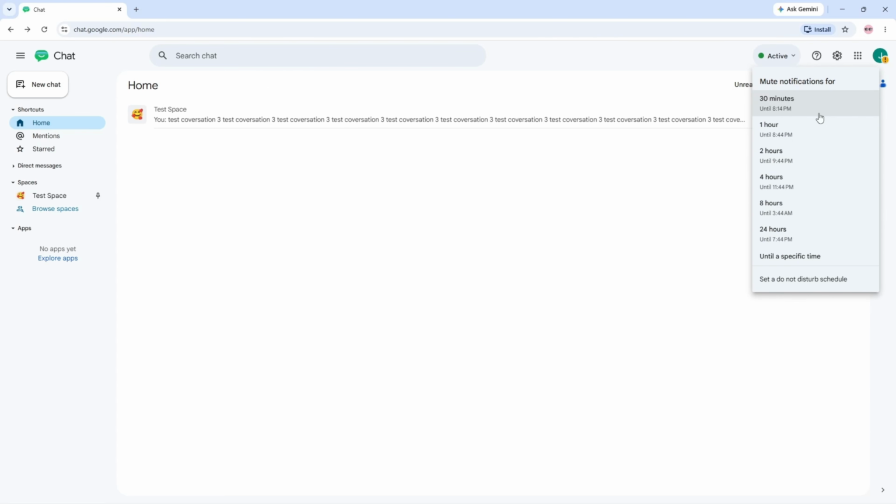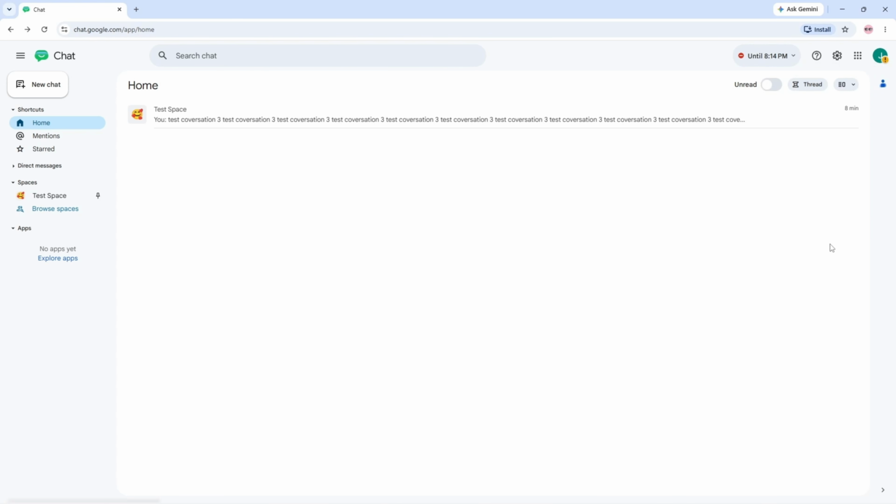Next, choose how long you want Do Not Disturb mode to remain active. You can select one of the preset durations or set a custom time that fits your schedule. Once enabled, Google Chat will pause notifications during that period, helping you stay focused without interruptions.